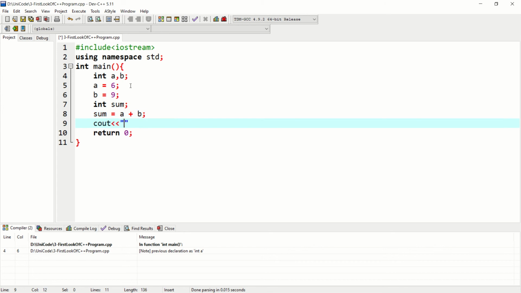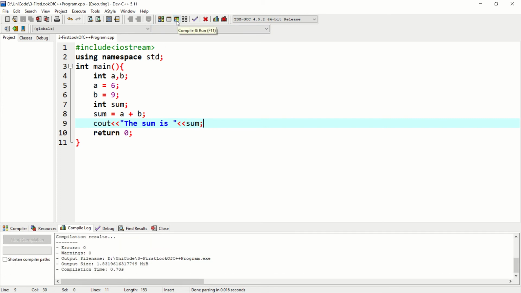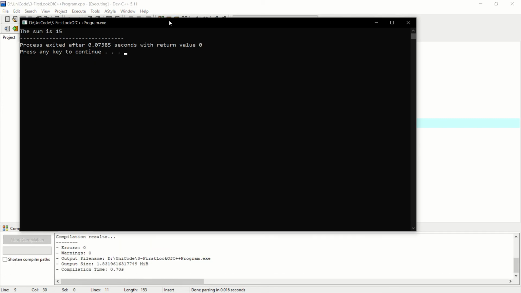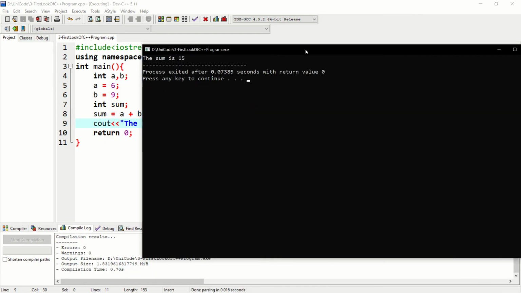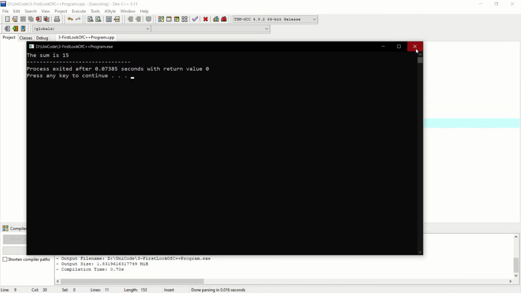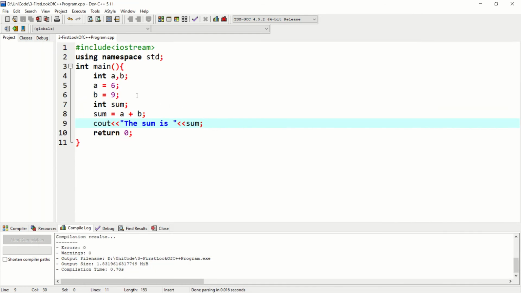cout, the sum is, sum. Okay, this is a very basic program in C++, addition of two numbers. If I run this, you can see the output is 15 because 6 plus 9 is 15. As you see, we have just given the values through coding. We haven't taken the input from the user.